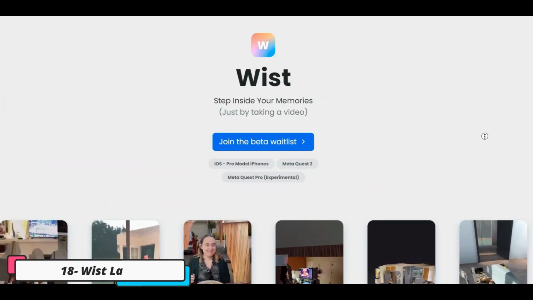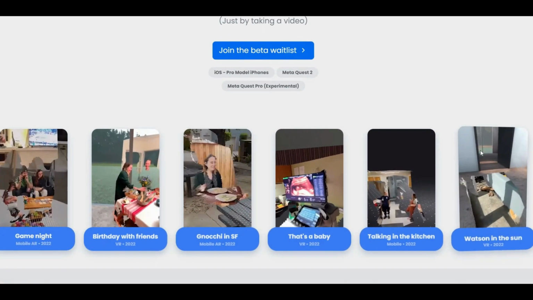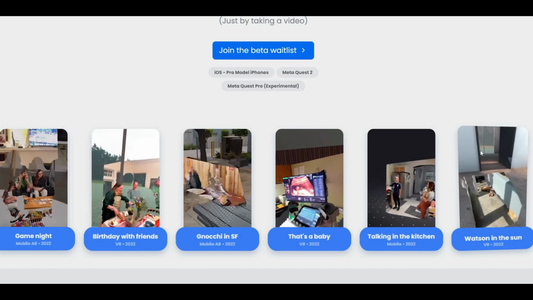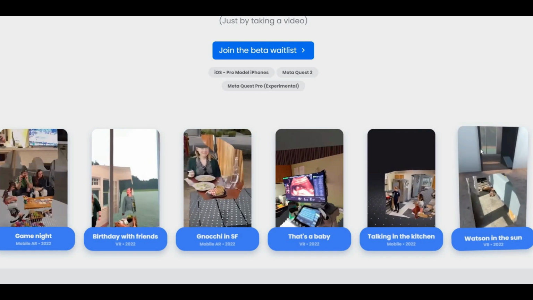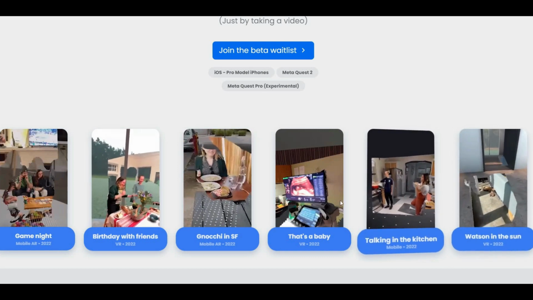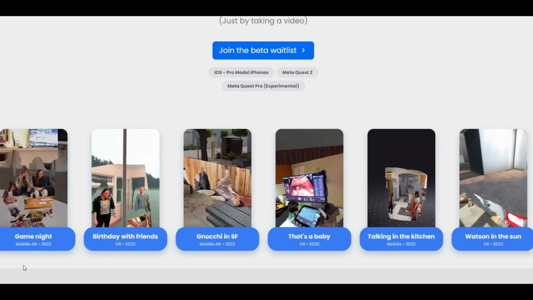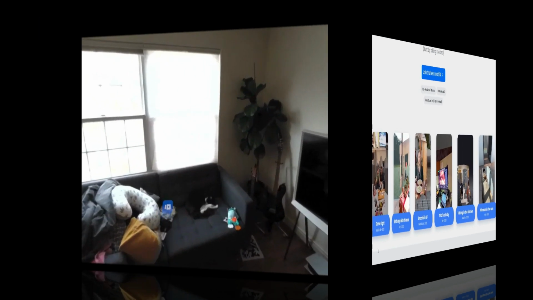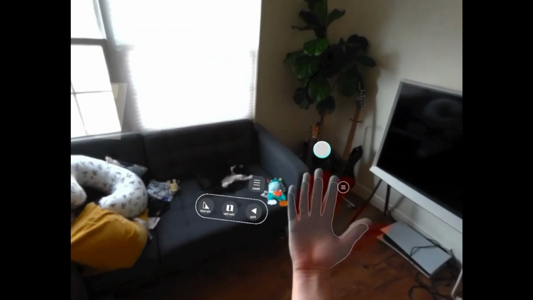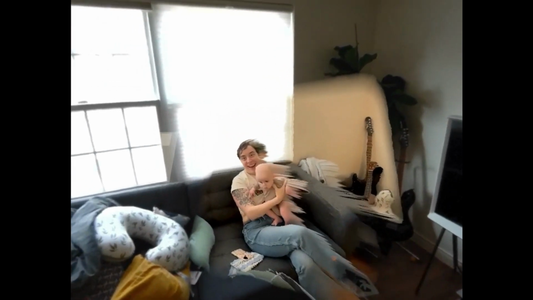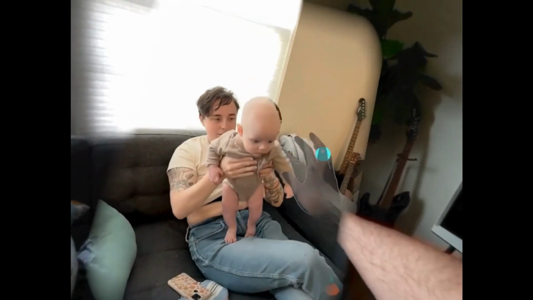Wist Labs is a company that is changing the way we interact with our memories by providing a tool that allows users to turn their regular videos into 3D format. This technology has enormous potential for creating more fun and interactive memories that can be revisited and shared in exciting new ways. By converting videos into 3D format, Wist Labs allows users to experience their memories in a whole new way. These 3D videos can be used in virtual or augmented reality, creating immersive experiences that are unlike anything else.